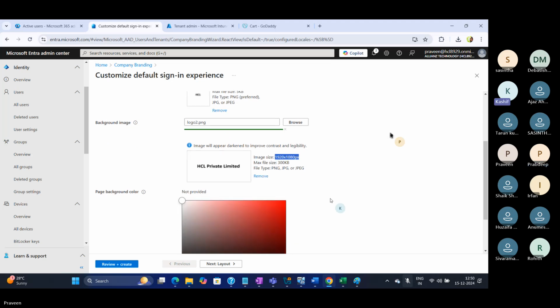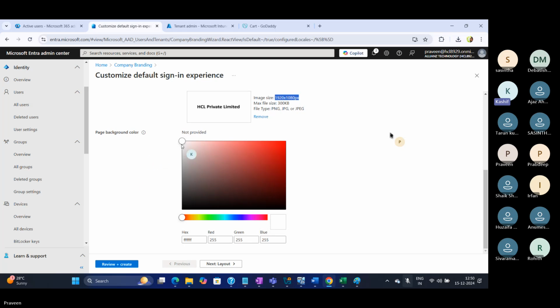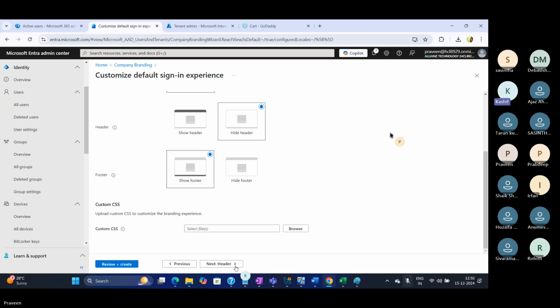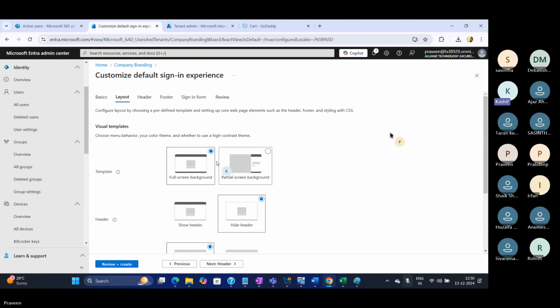That is done. Now, what will be the page background color? You can choose anything. I'm going to keep red color. Scroll down, and once you have added these images, you need to click on next, layout. Template: full screen background or partial, anything of your choice. I'm going to go with partial screen background.